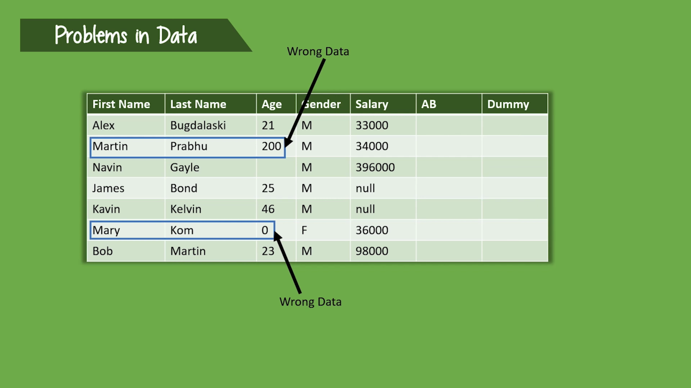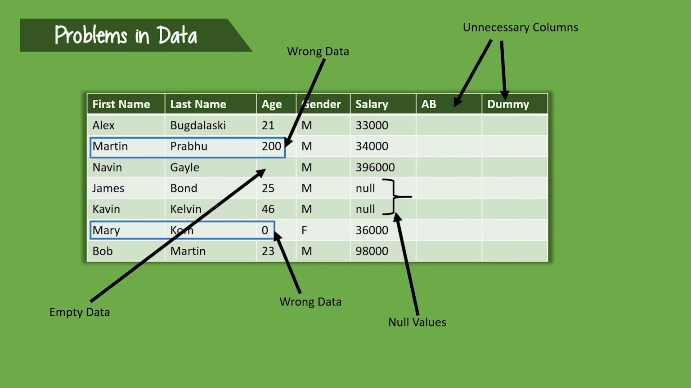The first problem that we have here is having wrong data. Martin Prabhu's age mentioned here is 200, which is highly impossible, and on the other hand, Mary Com's age mentioned here is 0, which is again not possible. Second problem we have here is having empty data. The third problem we have here is having null values in data. And fourth problem is having dummy columns in data.